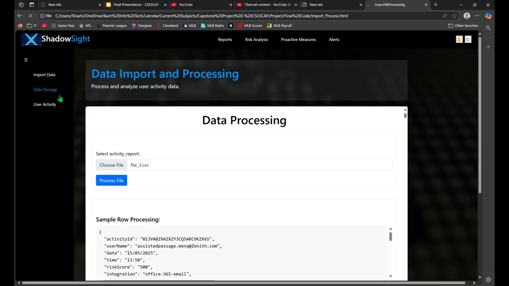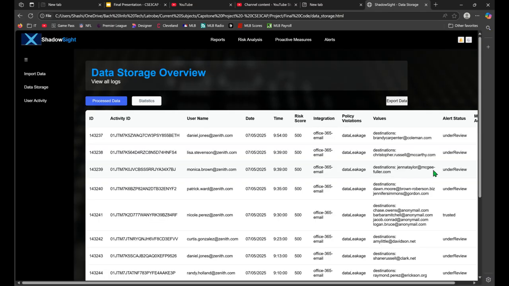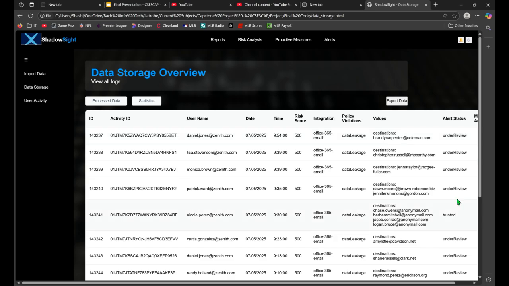I'll click on the data storage section here. This section, as you can see, is blank. Well, now it's popped up. If it's a very large file and has many files, this will stay blank. What the user will need to do is go to statistics. This should always populate. Once the statistics is shown, just press process data, then this will auto-populate with the data.